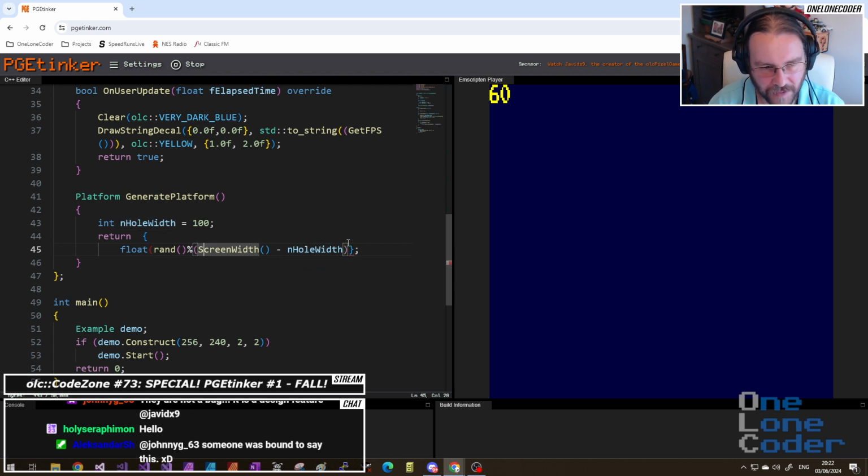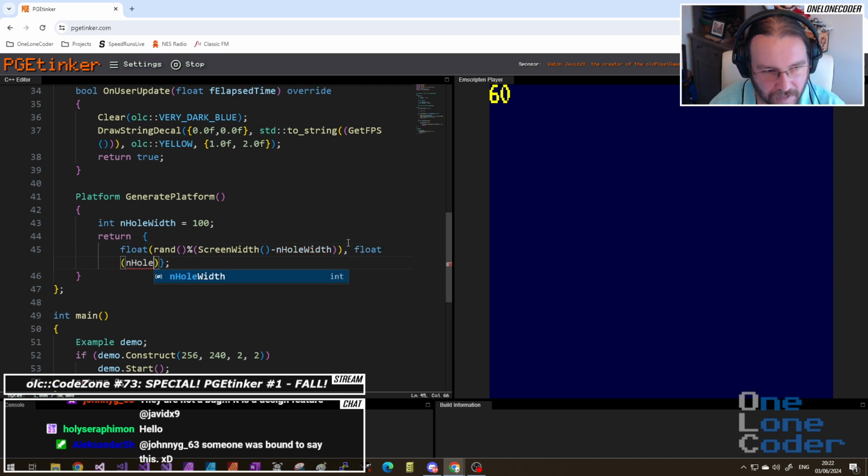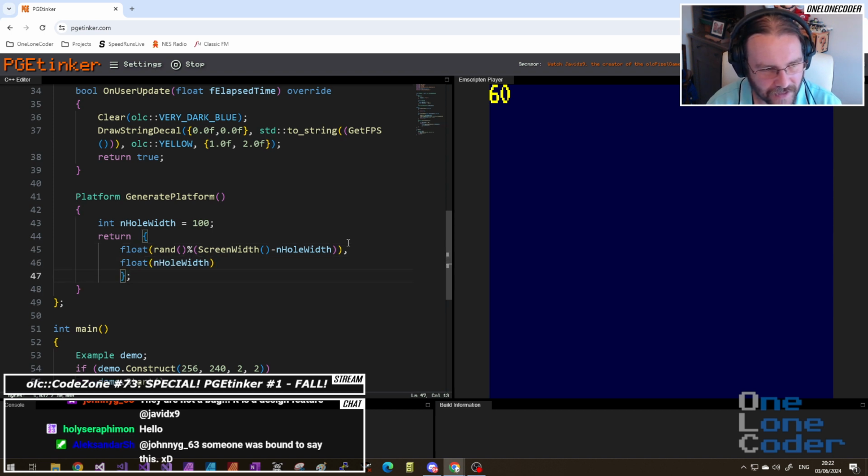Actually I want to do mod of all of that, don't I? Because there's no point in going beyond the edge of the screen. I don't mind if the hole goes right up to the edge. Okay, and this one was simply float n hole width. Yeah, reading as I type is not me at all. Okay.